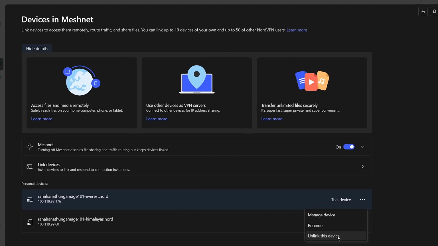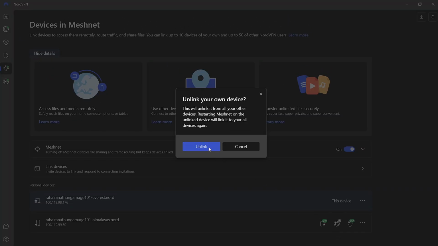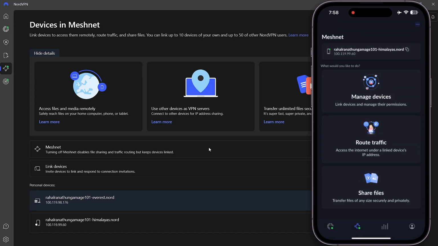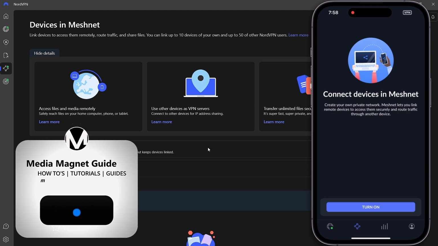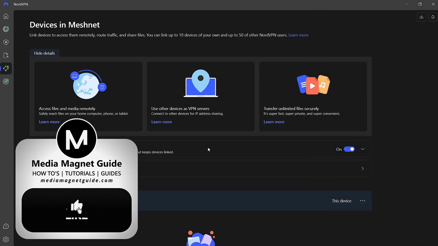A confirmation window will appear, prompting you to confirm your decision. To finalize the removal process, simply click Unlink. By following these straightforward steps, you can easily manage and maintain your Meshnet settings across multiple devices using NordVPN.